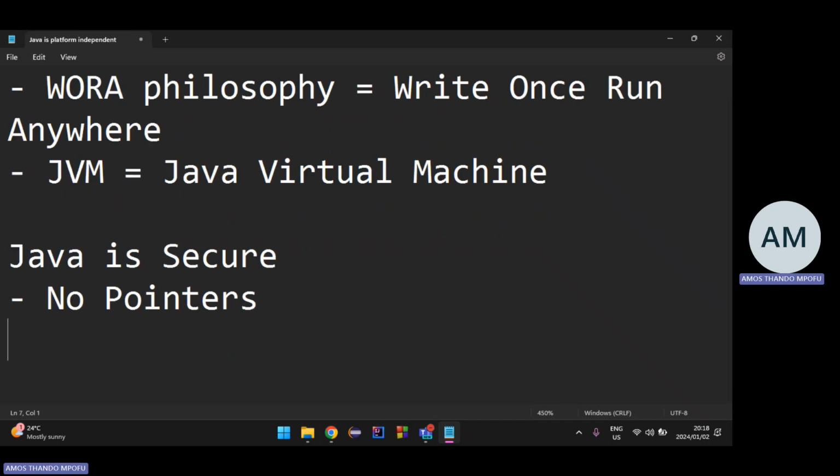So it becomes very safe because you don't have to worry about using memory that was already allocated, that was already deallocated. You don't have to worry about trying to deallocate it again or trying to access memory that has not been allocated.